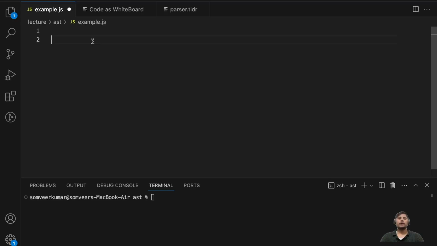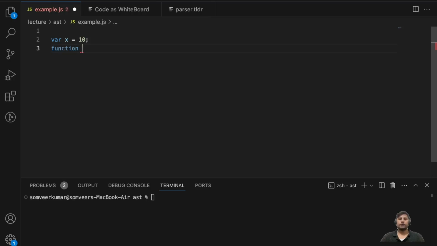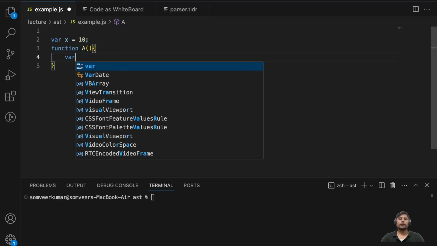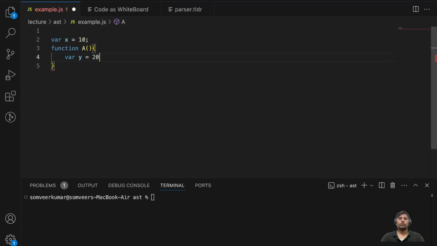So let's simply implement a basic example of closure. Let's declare a variable x and then a function a. Okay, so I declared x as a global and function a is also global. Now inside function a, let's declare another variable y, and assign 22. It's local to function a.